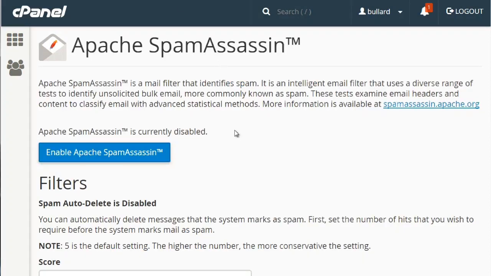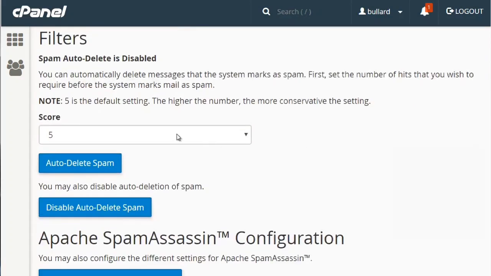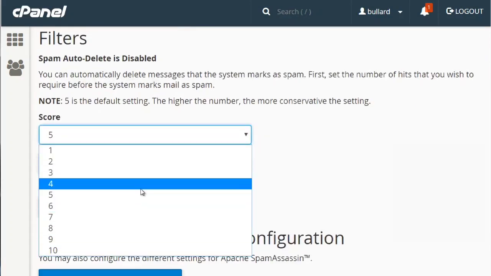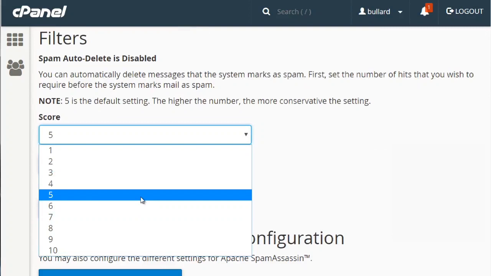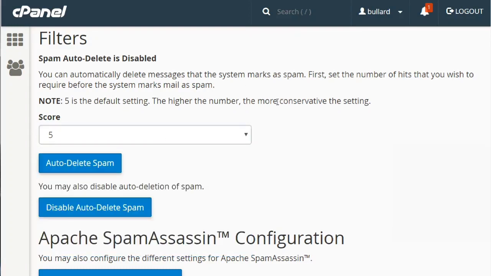Spam Assassin basically is a mail filter. It will filter out your email. You have the ability to set it at a high and a low. By default, it's going to do from 1 to 10, so by default it's going to do 5. The higher the number, the more conservative the setting. So you could get really granular and really block everything out.